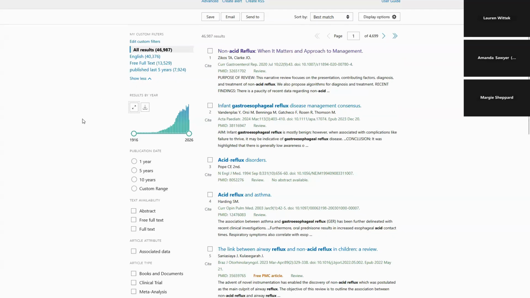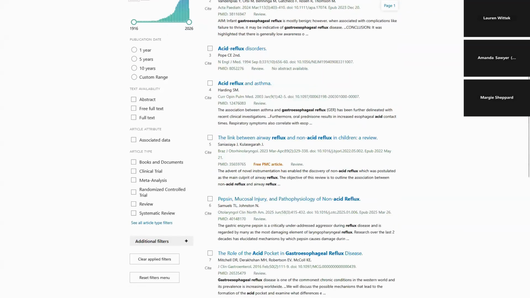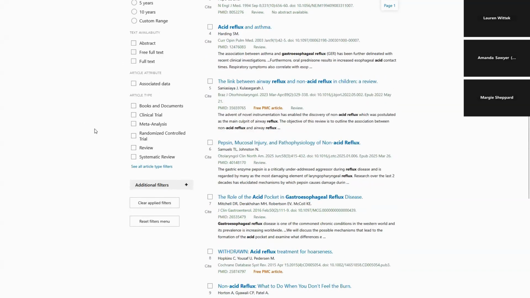Right below that is publication date, and you can see that PubMed has already added 4 different date ranges. Many people like to limit their searches to the past 5 years. I know I do, but you can also create a custom range by clicking right here. Right below that, we see text availability. By selecting one of these checkboxes, you can restrict your search results to only articles that have links to free full text, full text, or only those with an abstract.